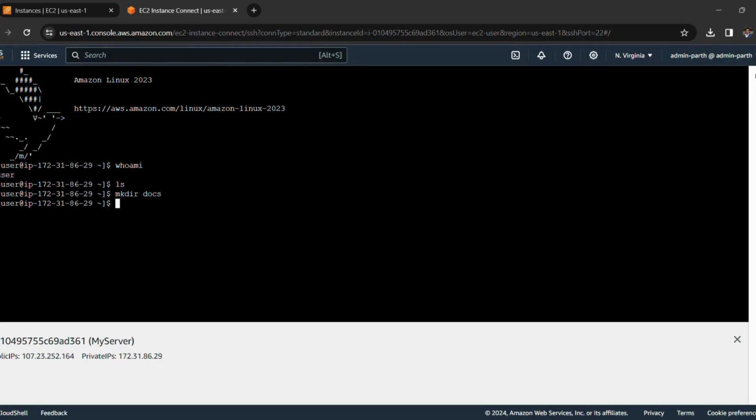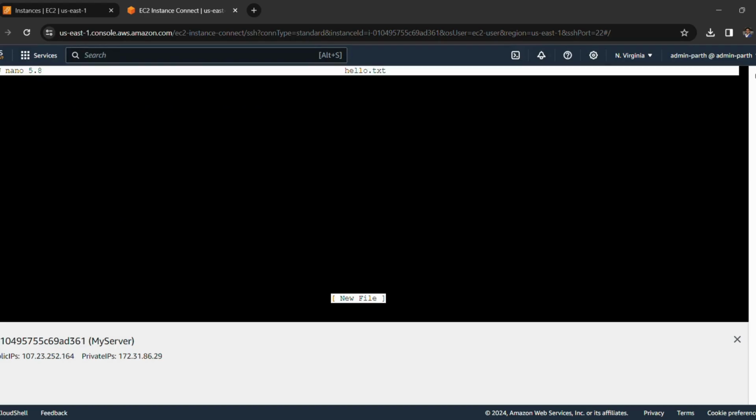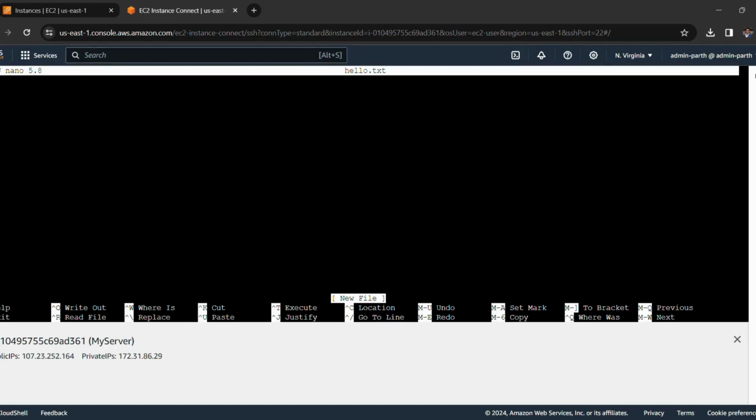So if I now do ls, we can see that docs folder has been created. So let's go inside docs folder. Now we are inside docs folder. Let's see whether nano is present there or not. So nano hello.txt. So yes, nano is also present there, so we can write anything.